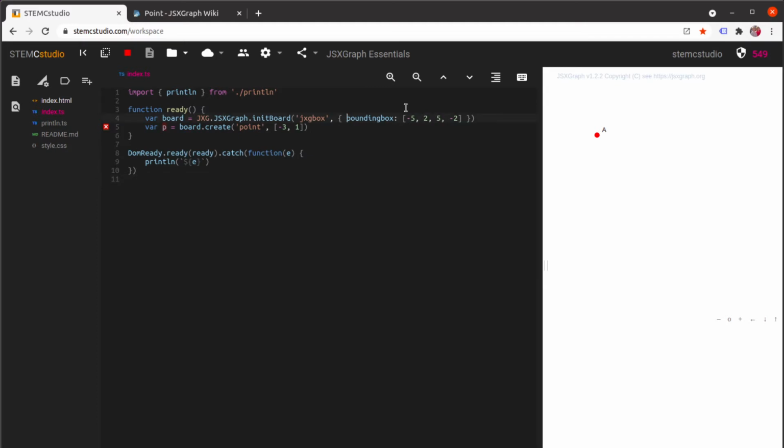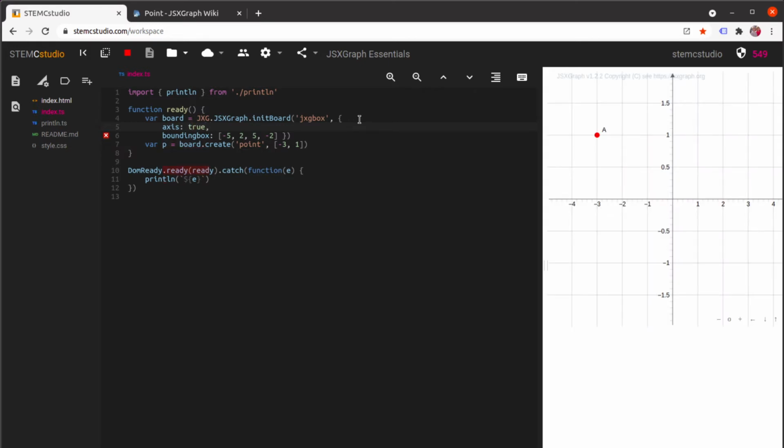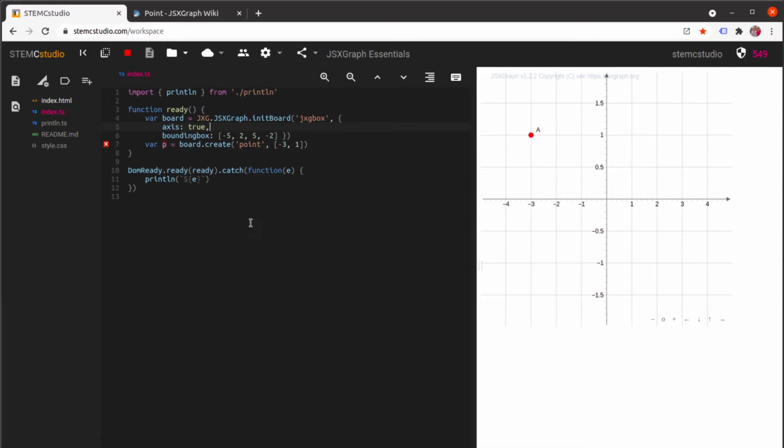So what I'm going to do is I'm going to just drop us down a line here. And if I hit Control Spacebar in STEMCstudio, it knows to get the information for this API, and that a property that we can use is called axis. So I'm selecting that with a down arrow, hitting the Enter key, and then I just type : true. And lo and behold, our axes appear. Okay, so this is great.